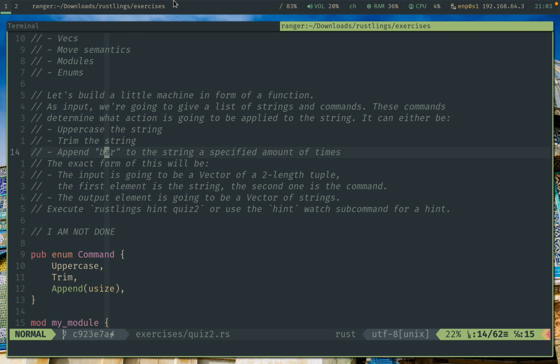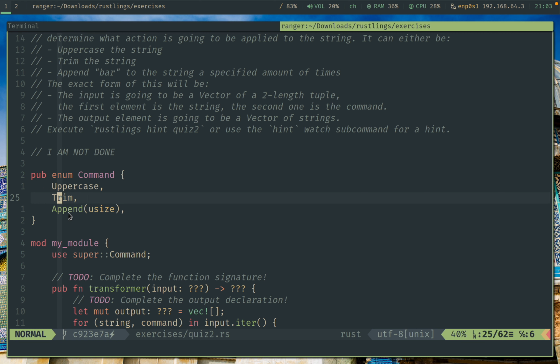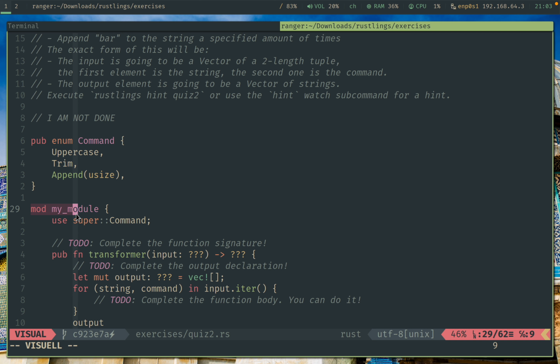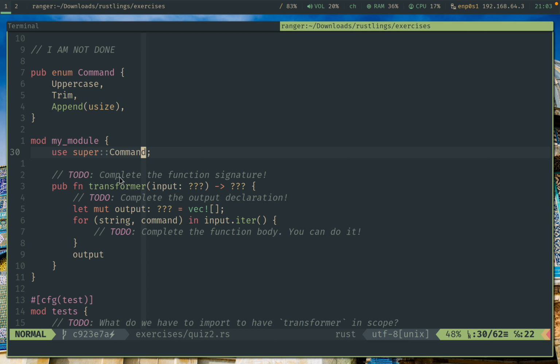So let's see. We have here a public enum command, and these are basically the commands: uppercase, trim, and append usize. Usize is basically an unsigned integer. Here we have a module, my module. It firstly imports the command enum using super command. And here we have the first to do, complete the function signature.